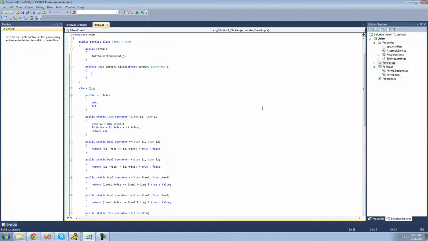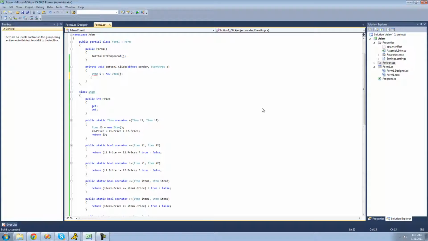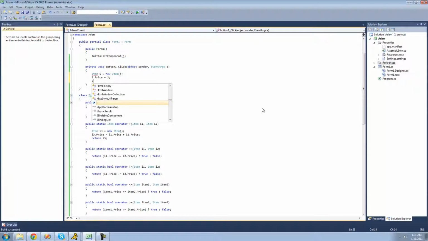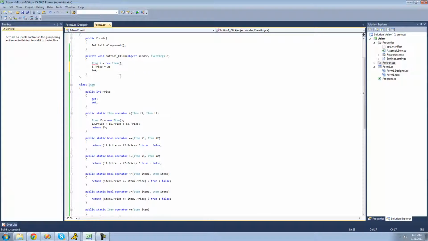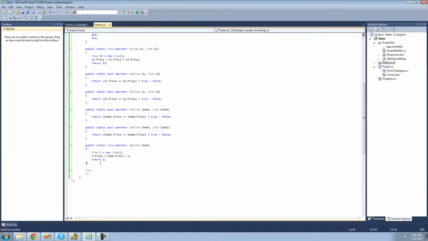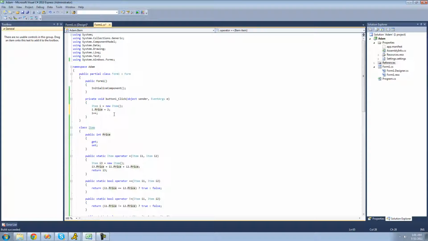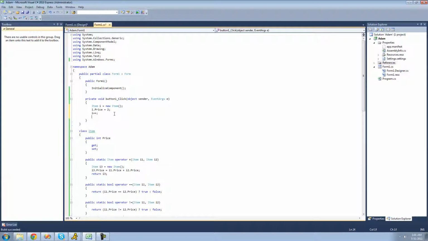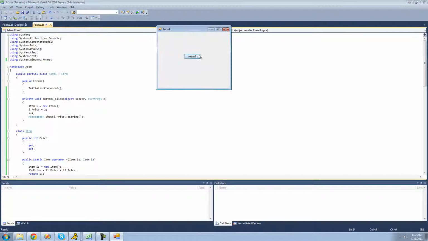Alright, so now if we go up here and create a new item, I'll just call it i and set it equal to a new item. I'll say i's price equals 2, and then we're just going to say i plus plus. And what i plus plus will do is it will just increment this item's price by 1. Alright, so now if we display in a message box this item's price, we should get 3, because we first set it to 2, and then we increment it by 1. So we're just going to show i's price dot ToString, since price is an integer. So now when we debug here, we should just get 3 in a message box.